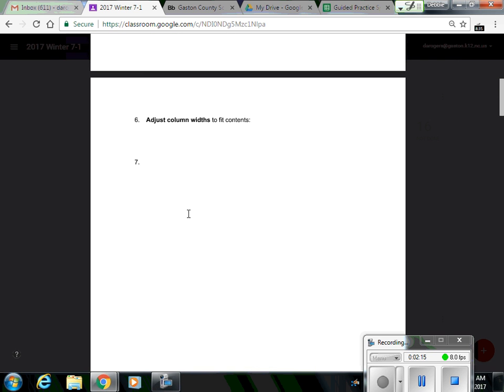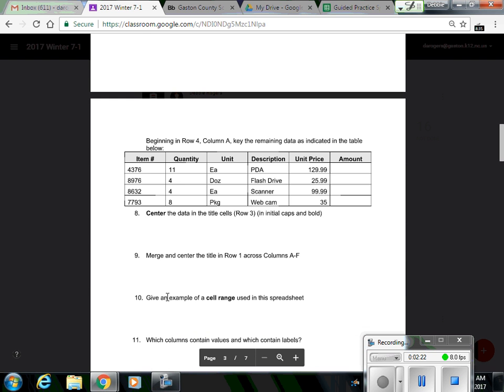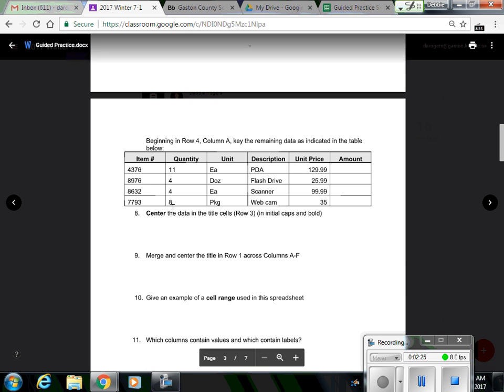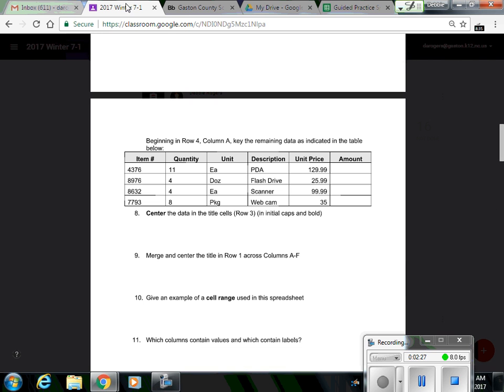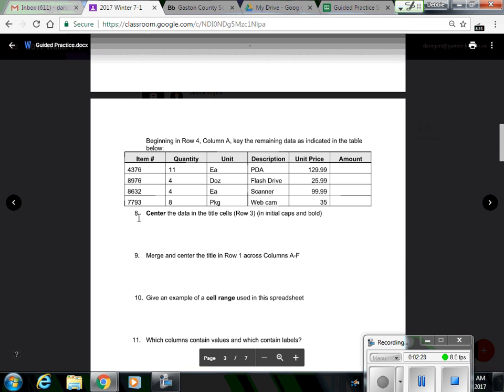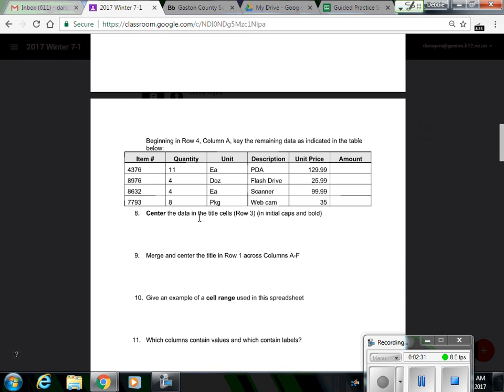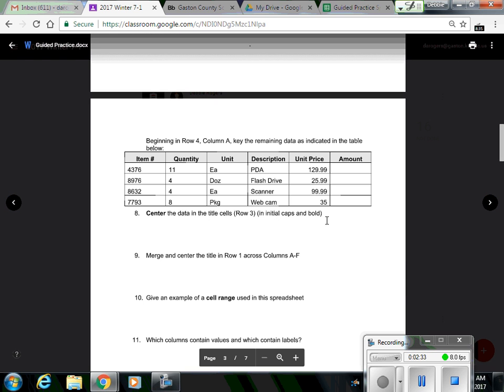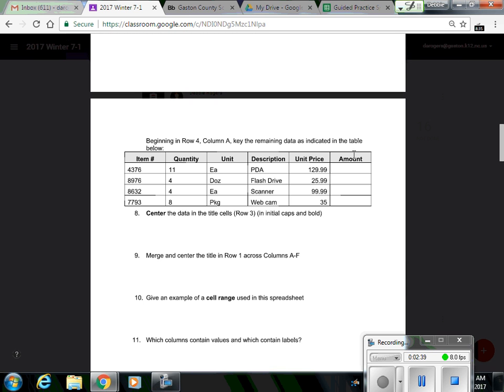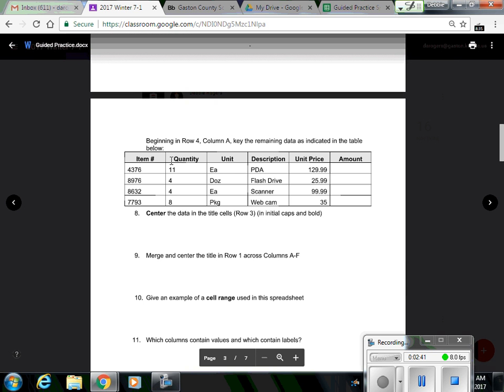Let me look on my original sheet. I don't know what happened there. Okay, I got an extra number somehow, and this is the one we want. Center the data in the title cells, row 3, in initial caps in bold. So you can see that it's initial caps in bold and centered. So I'm going to go over to my spreadsheet, because that's row 3.